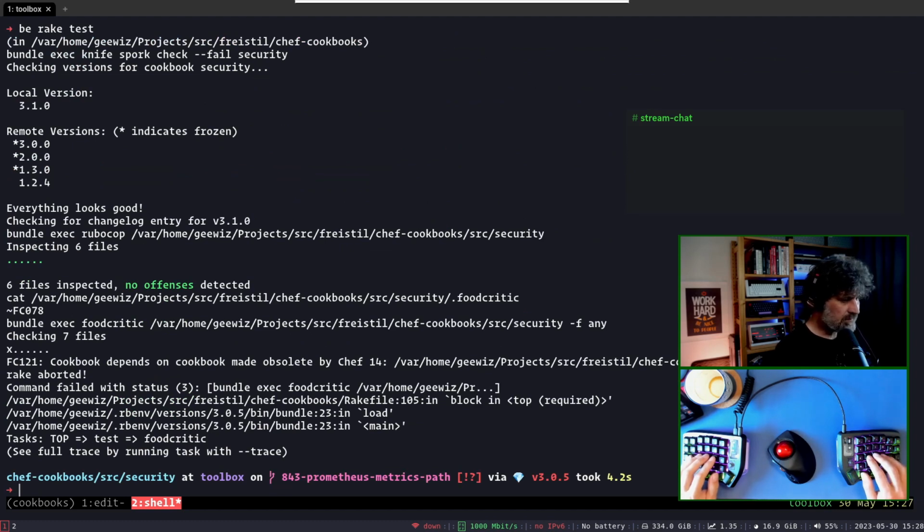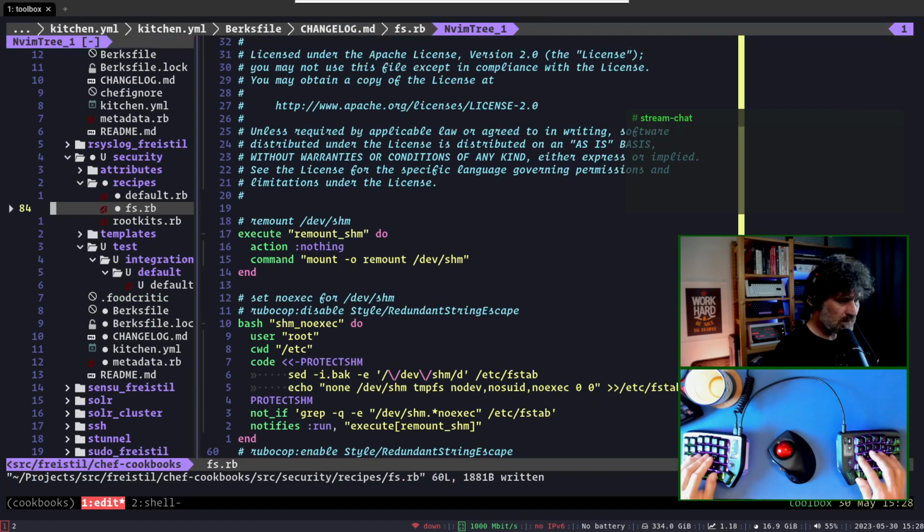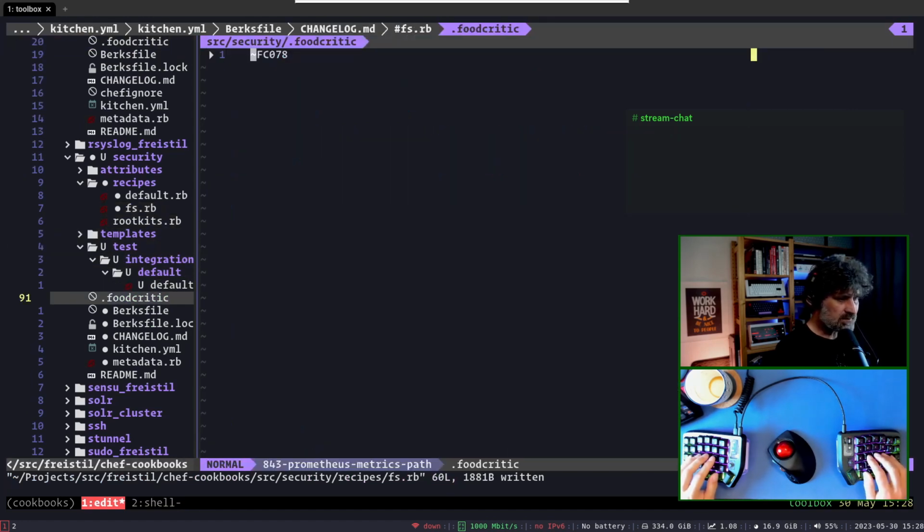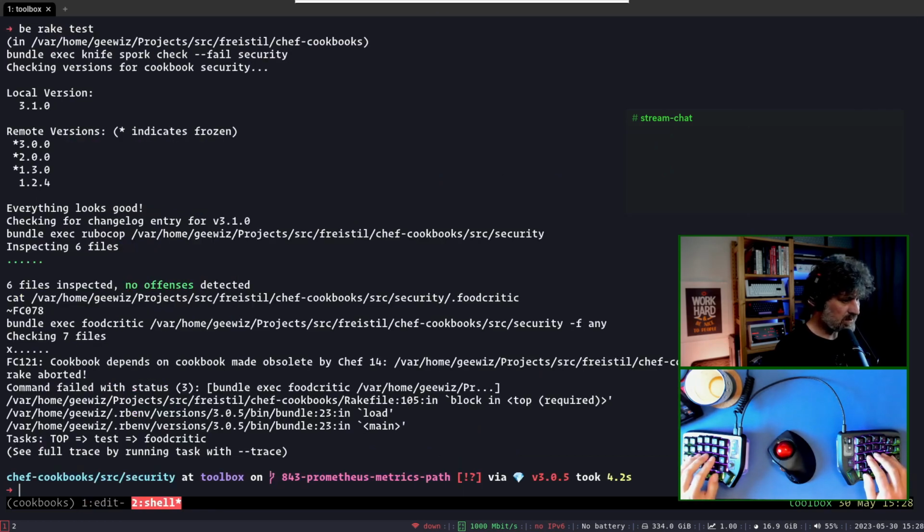And then Foodcritic complains that we include sysctl, even though Chef 14 does provide us with the sysctl resource built in. The trouble is we don't use Chef 14 yet, and so I need to disable check FC121. And that's what this .foodcritic file is for. 121, right? My memory is shot today. 121, yes.